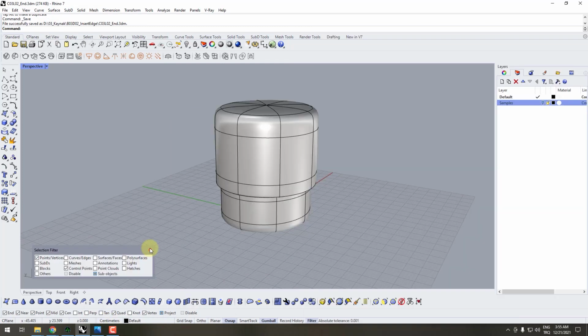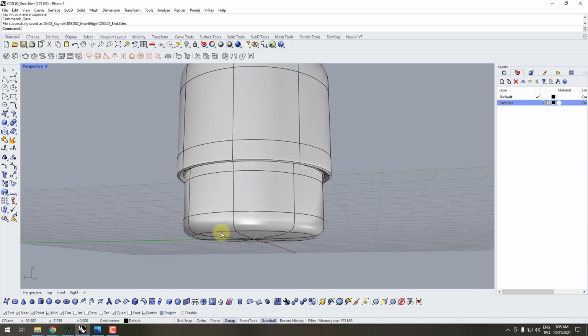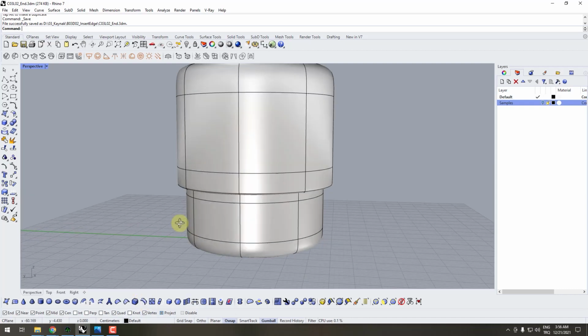Okay. In this lesson, we have continued to shape up our model, and while doing so, you have learned the insert SubD edge loop command. We will be using the insert SubD edge loop command very commonly, and it's a crucial part of SubD modeling processes. See you in the next lesson.